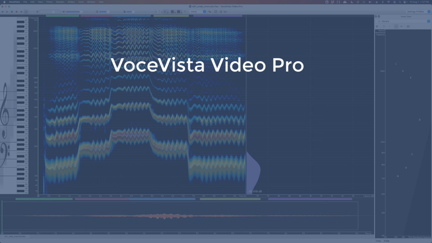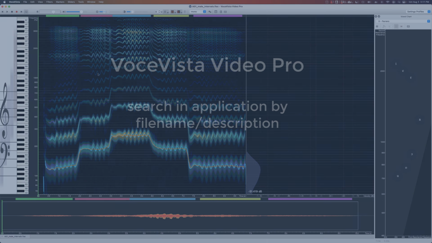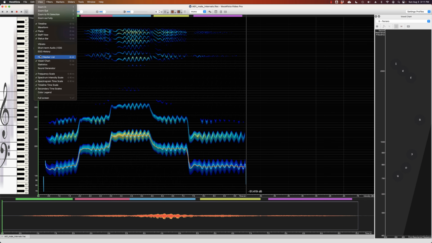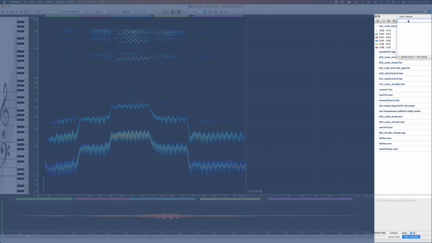If you are using VoceVista Video Pro, you can use the Files Markers window tab to show a history of files that you have opened and search those by file name or description. Go to View File Marker List. The window appears on the right. Select All to display the last files you have opened, sorted by date of last opening with the most recent one at the top of the list.